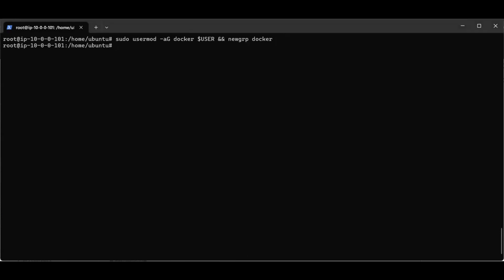Yes. Without sudo, we can run Docker commands. The current user will have access to the Docker group, just like sudo does, so you don't have to keep using sudo. Oh, I see. It's giving authorization to the user. Authorization. Yes, yes.